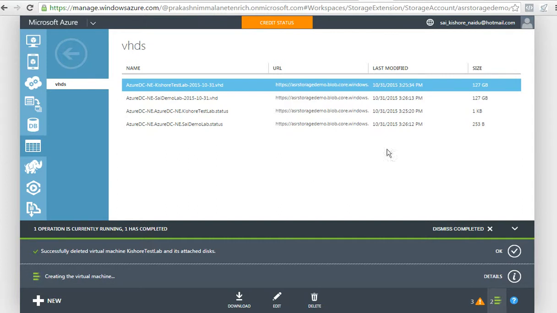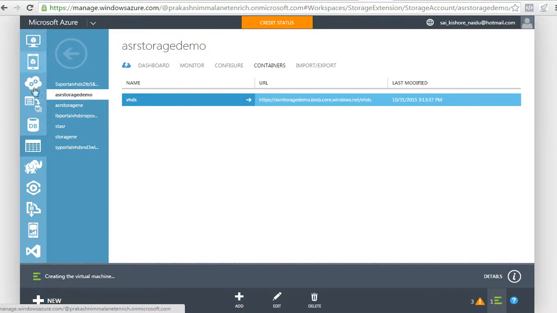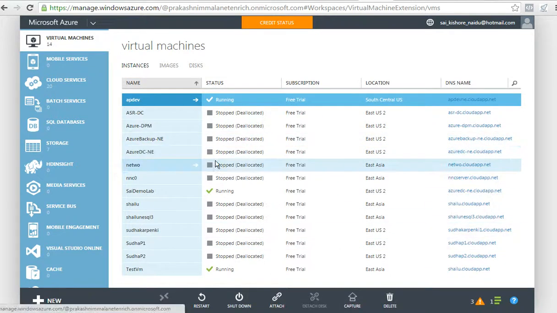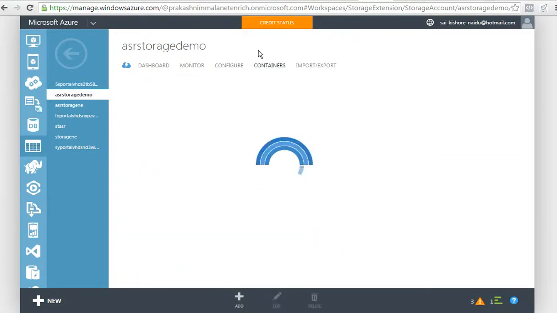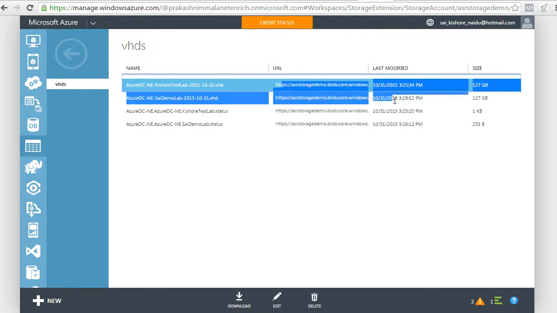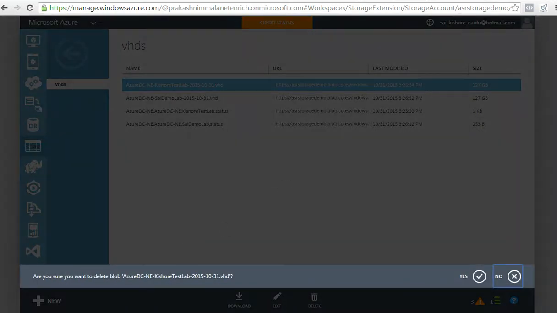So what I'll do is go back here just to refresh, and again click on VSDs. Go back here. Virtual machines, that virtual machine is not listed anymore here. Okay, and go back to storage, container, VSDs.